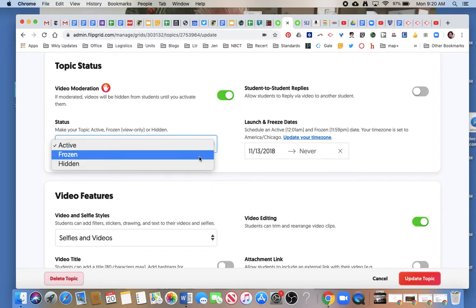And frozen is if you want to keep it there, but you don't want anybody to be able to submit anymore. You can also set freeze dates. So you can say, I'm starting it on this date and I want it closed and stopped on this date. So you don't even have to go back and remember to freeze it later. I always have student-to-student replies turned off, just again to make sure they're not doing something you don't want them to do.